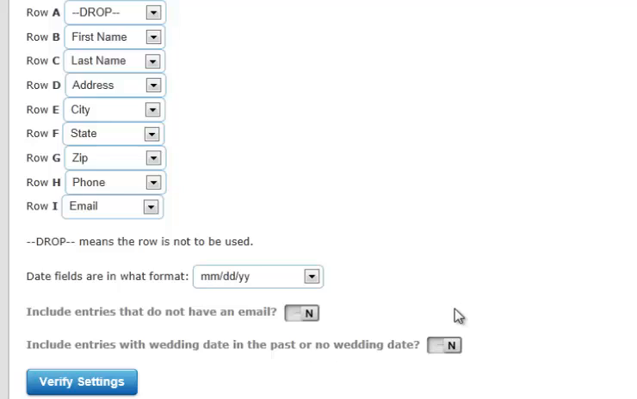The second one is, do you want to include entries with wedding dates in the past or no wedding date?